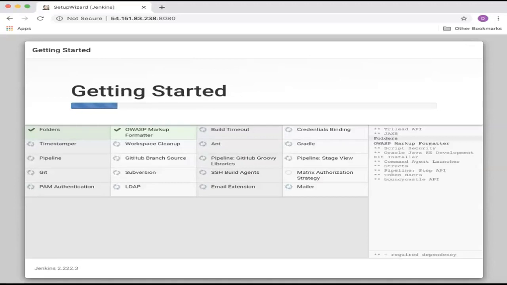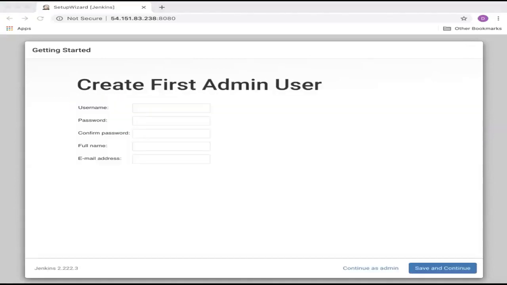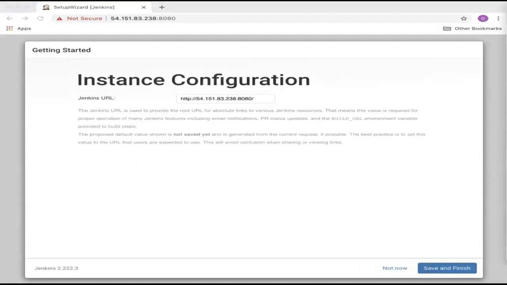Now, this can take a while, so I'm going to pause the video here. Next, you're asked to create the first administrator user. Click Save and Continue. Next, you will be asked to confirm the preferred URL for your Jenkins instance. Enter either the fully qualified name of your Jenkins server or your IP address. Click Save and Finish.